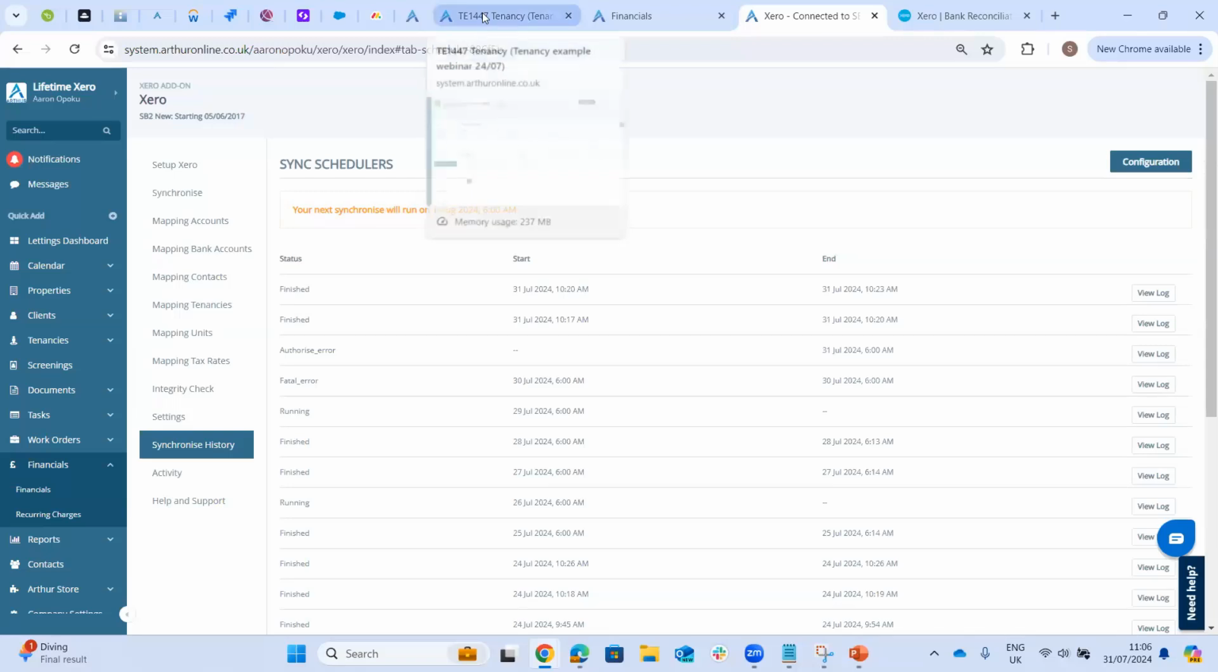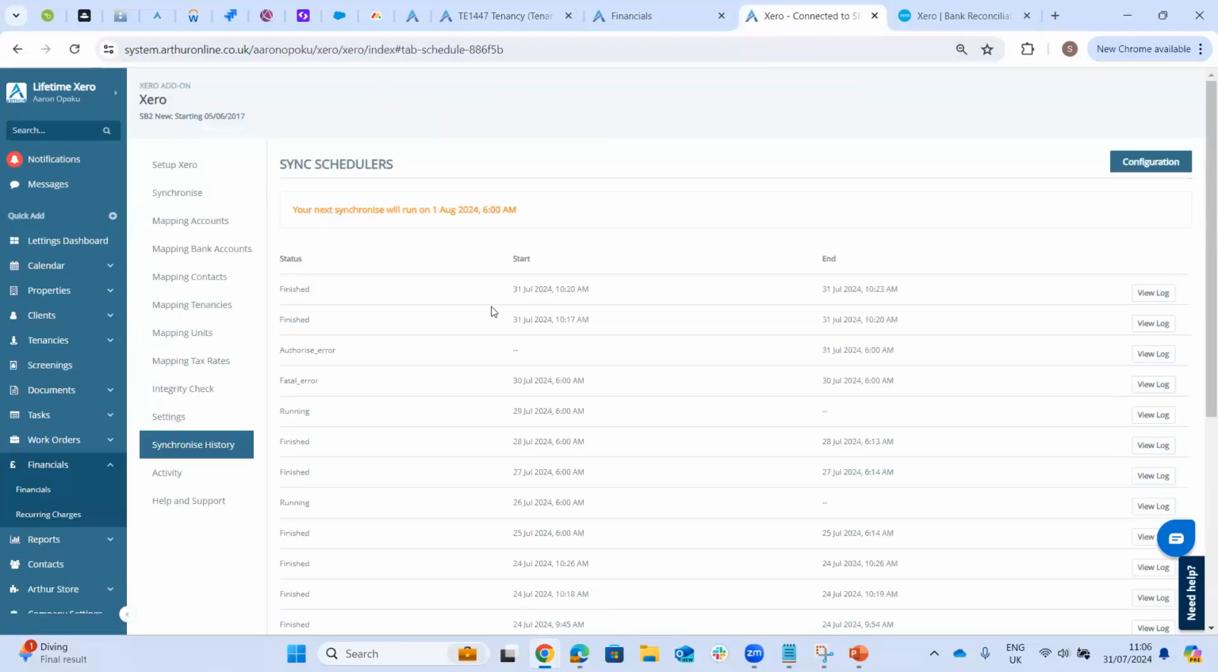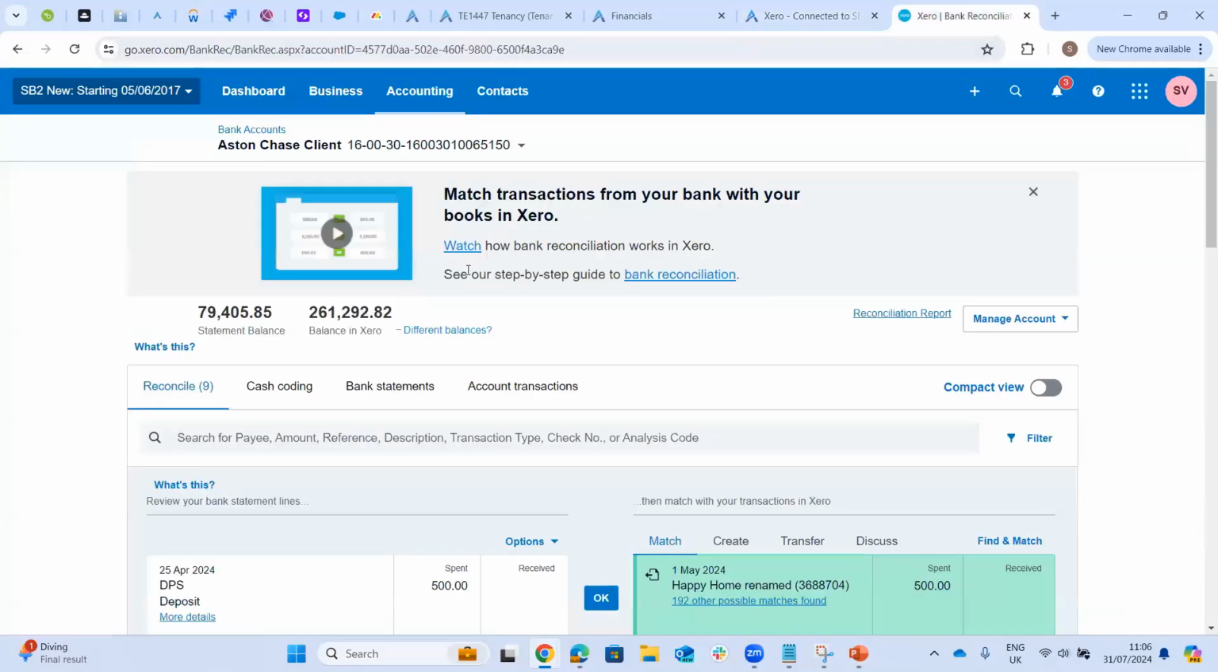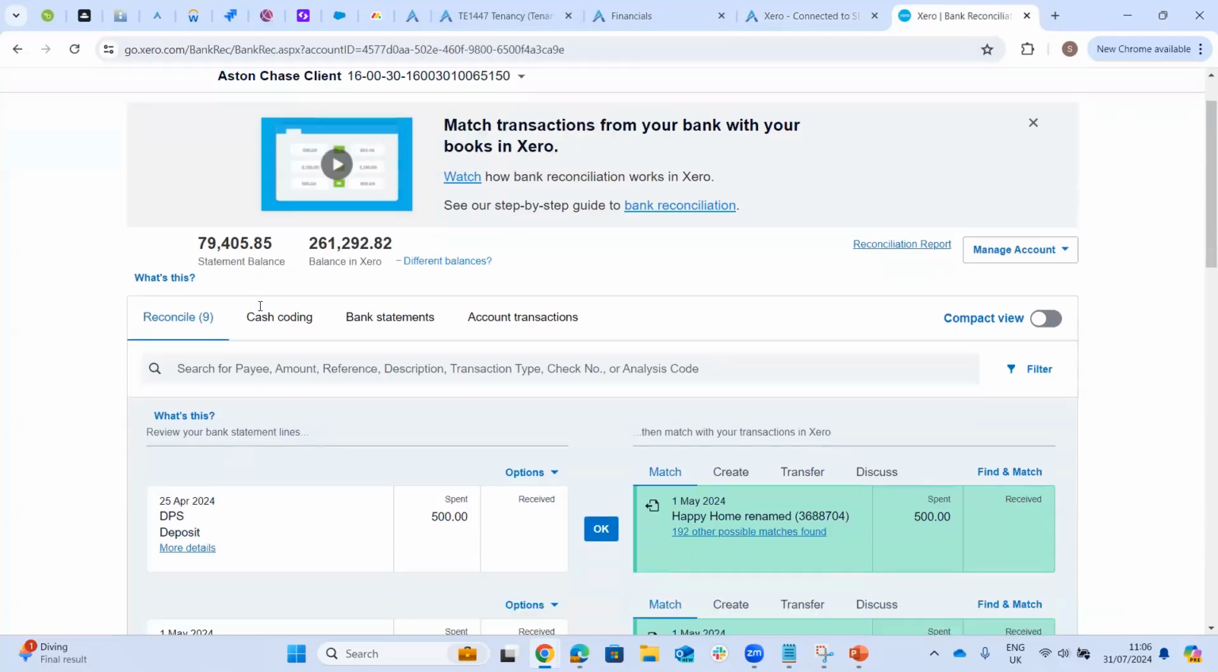So once Arthur creates the invoice or bill from your recurring charges, as I showed you here, the automatic sync will then sync that transaction across to Xero. On one of my tabs here, I have the Xero account open that's integrated to that specific Arthur account.